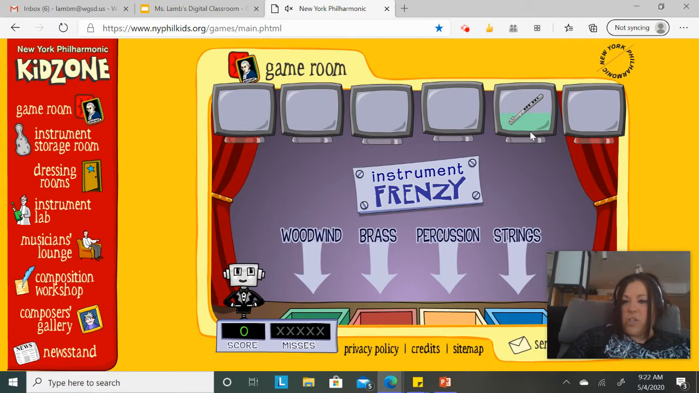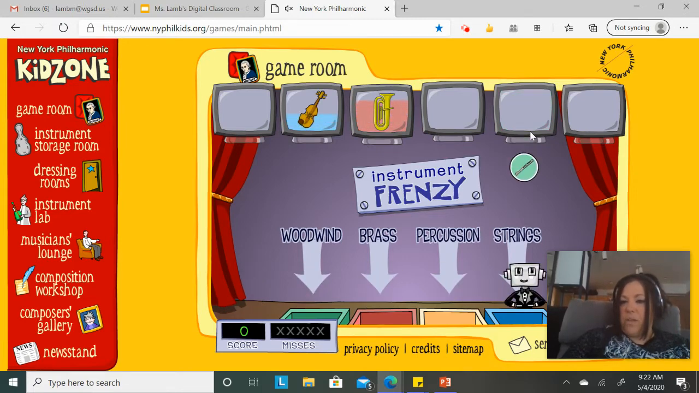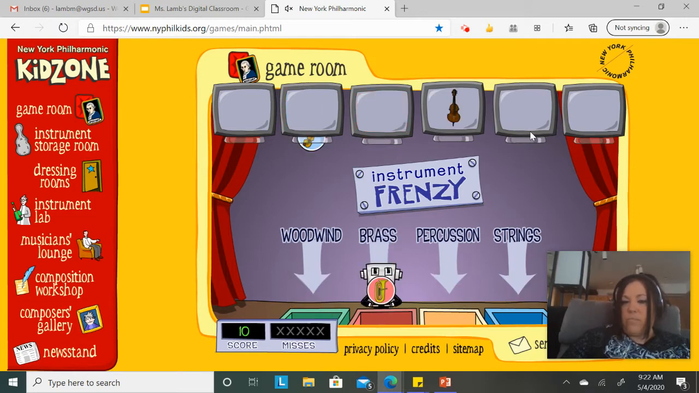So here I've got an instrument I'm going to arrow over because once it's filled up, it's going to drop. And I know that that instrument is a woodwind. Oh, I almost missed that one. That's a brass. I know that's string, so I click down to drop it in the correct instrument box.